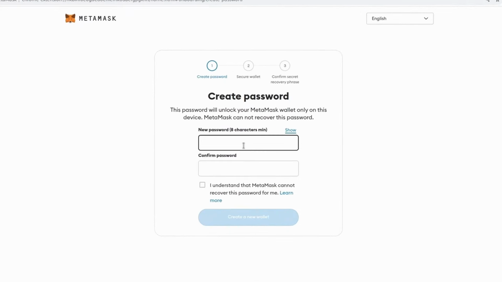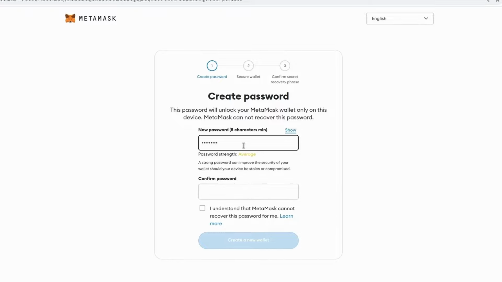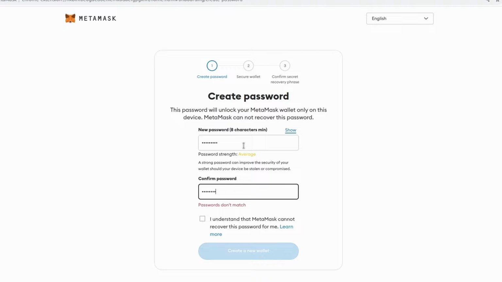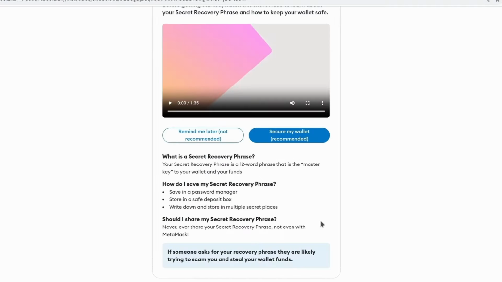Now you can create a password, but it's only relevant on this device, so it doesn't really matter initially because this whole device session is going to be destroyed. Create the wallet, and this is where we get the phrase from. It says, what is a secret recovery phrase? And it's a 12-word phrase that is the master key to your wallet and funds.